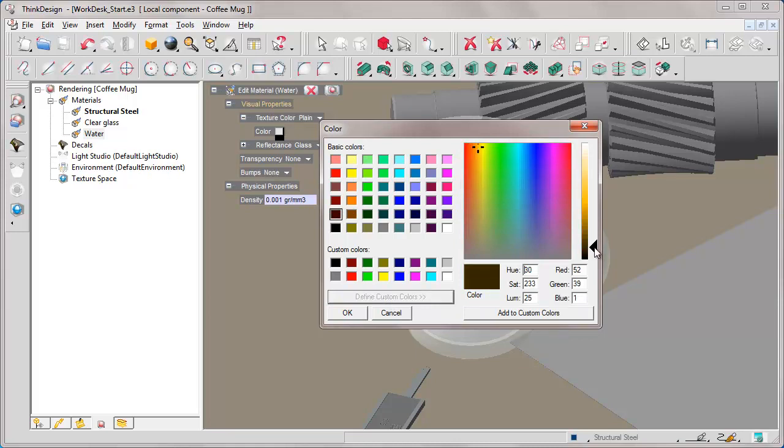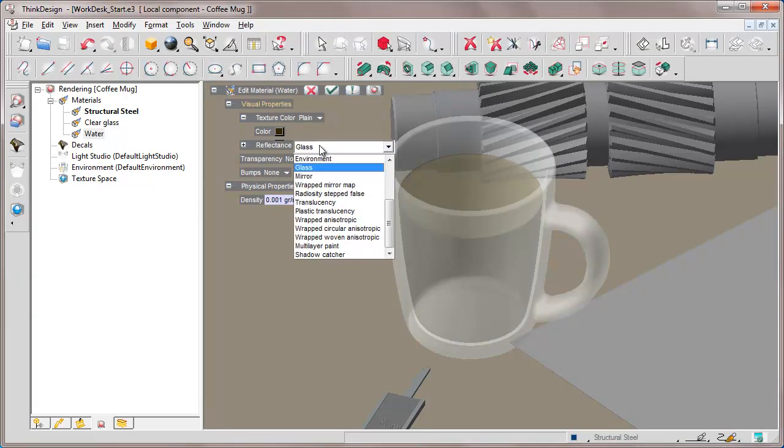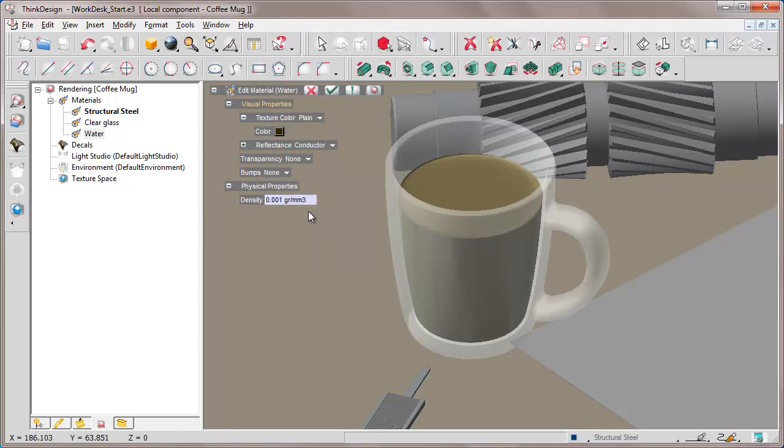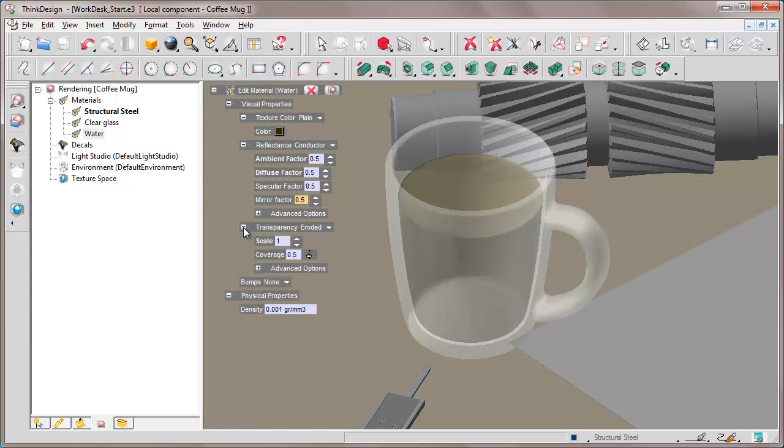After that, we set Reflectance instead of Glass. We set it to Conductor to give it a more matte look. And we change the settings of Ambient Factor from 1 to 0.5, of Diffuse Factor from 0.75 to 0.5, and finally of Mirror Factor from 0.8 to 0.5. Transparency from None, we set it to Eroded. With Coverage, switch it from 0.5 to 0.9.